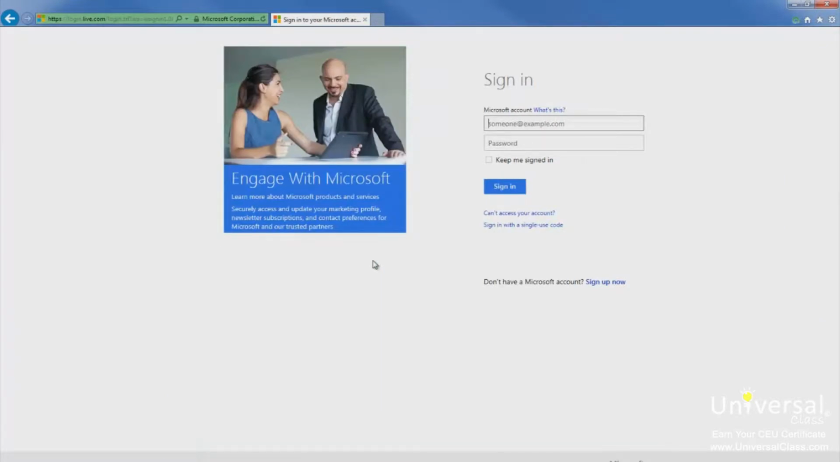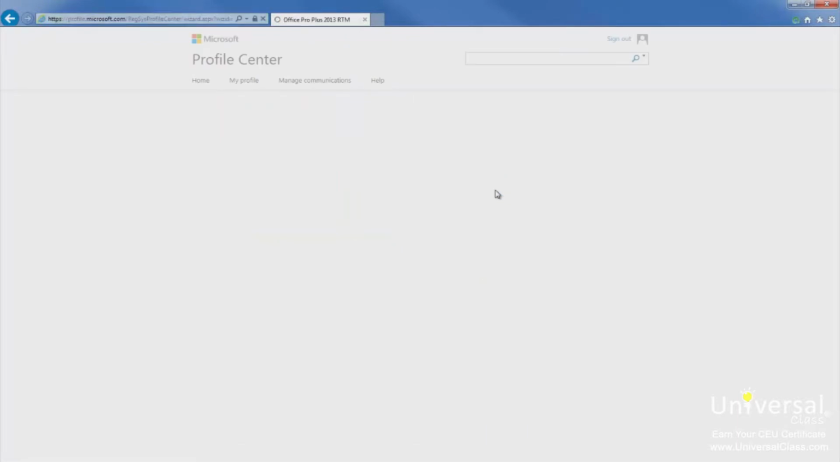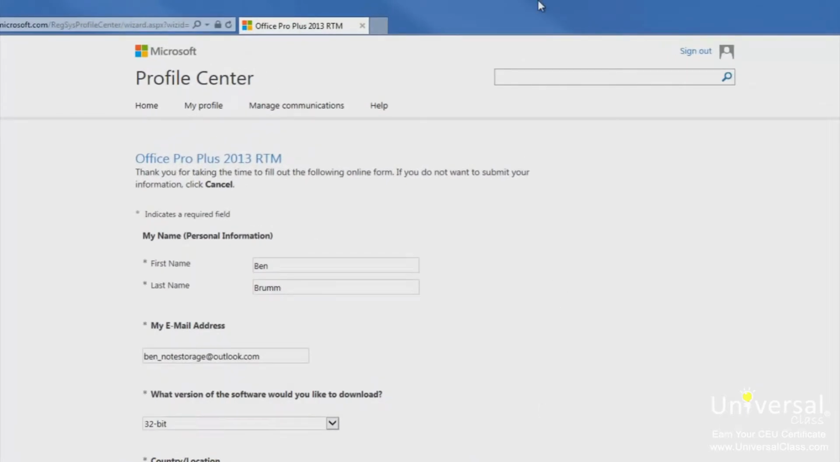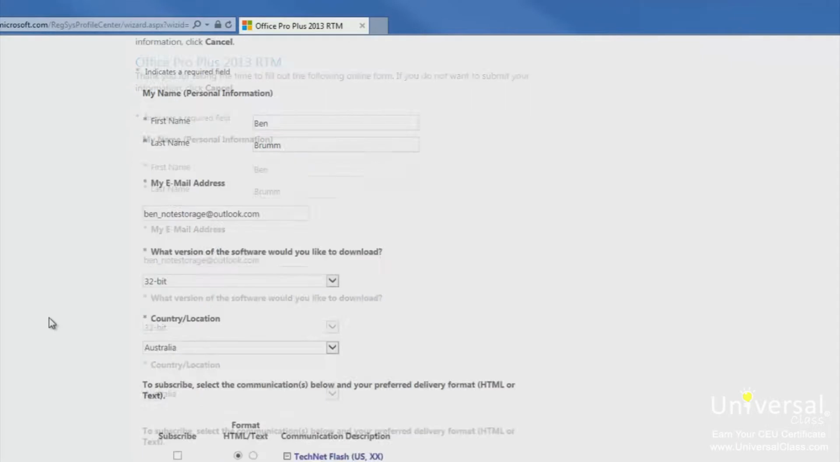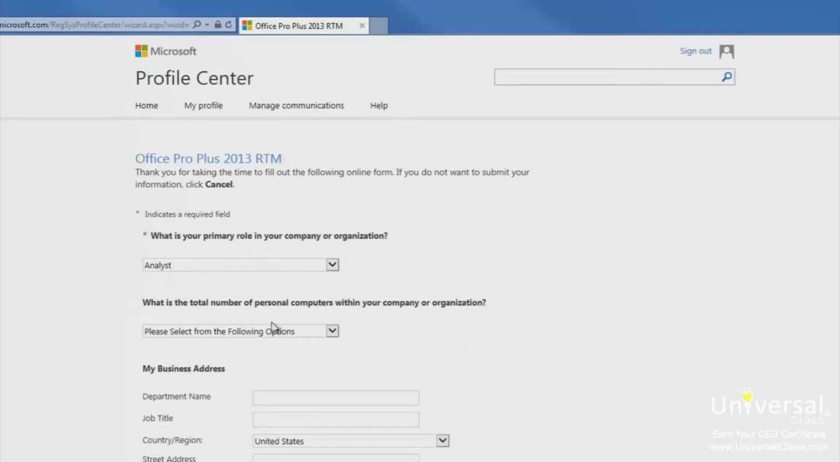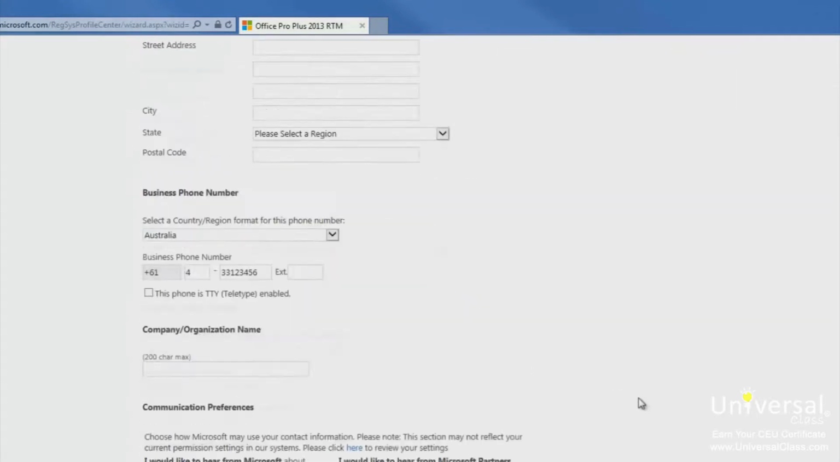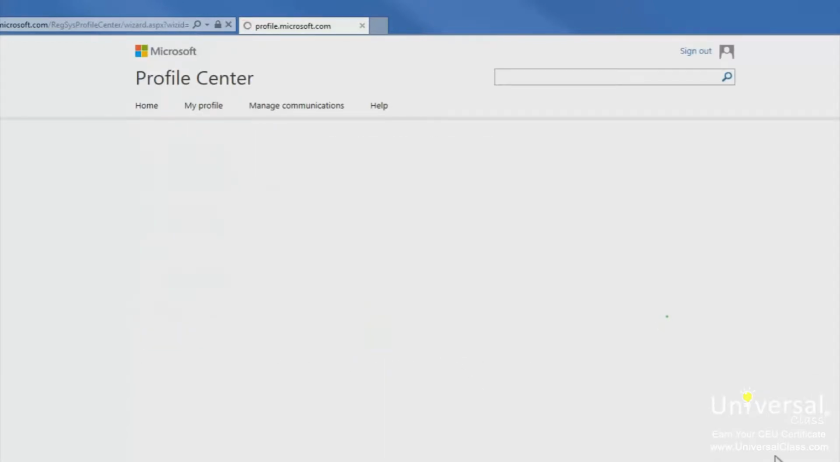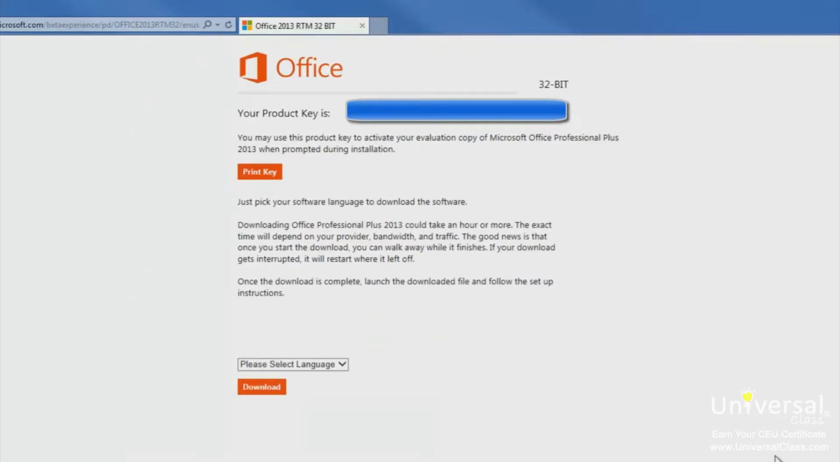You'll need to sign into your Microsoft account or register if you do not have one. Once you've signed in, you'll need to enter your details to download it. Once you've entered your details, click Continue. The site will then take you to the product key page where you can download the software. Select your language and click Download.